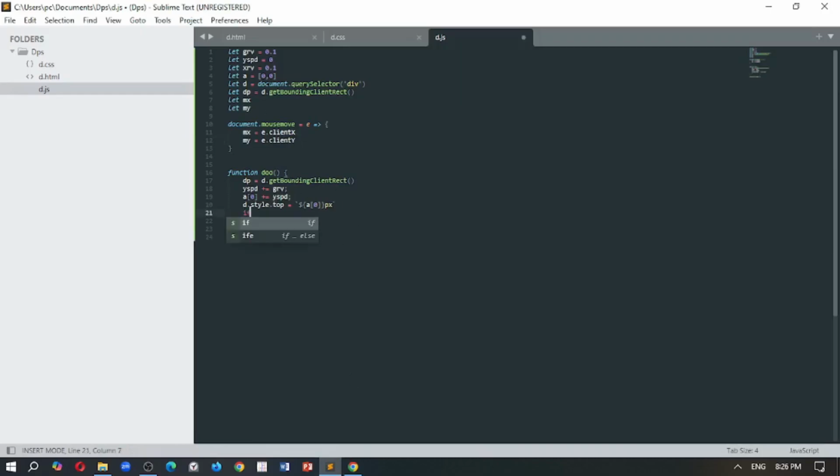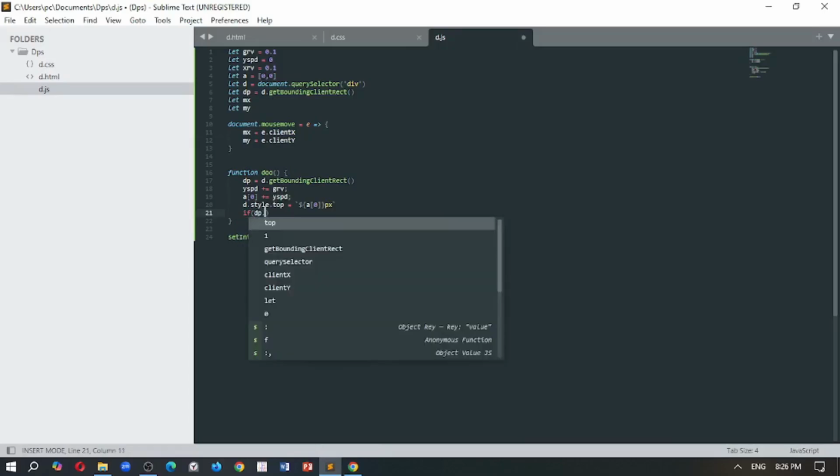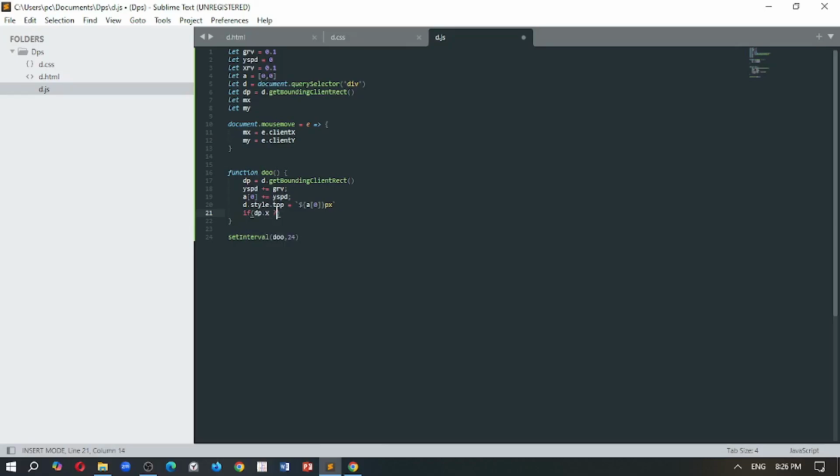Now I can write if then dp.x is greater than mx and dp.y is greater than my, then set the y speed to -10, for example. No, to -4, for example. Now let's test it out.